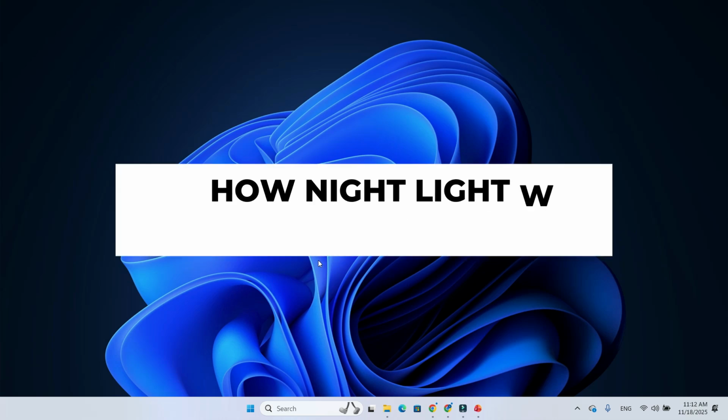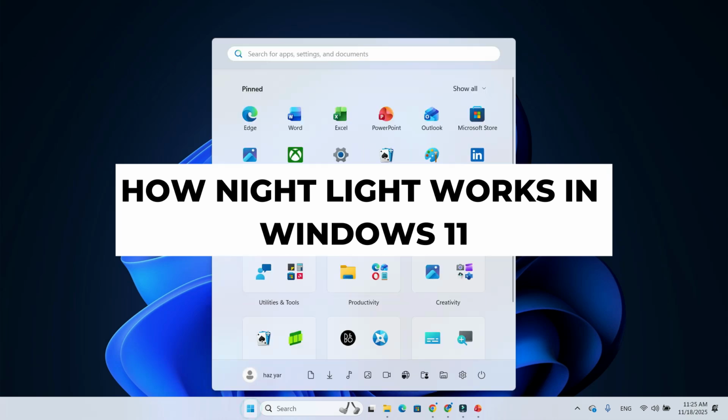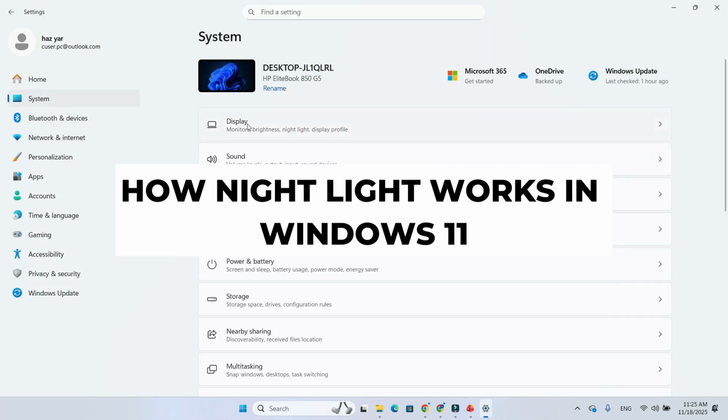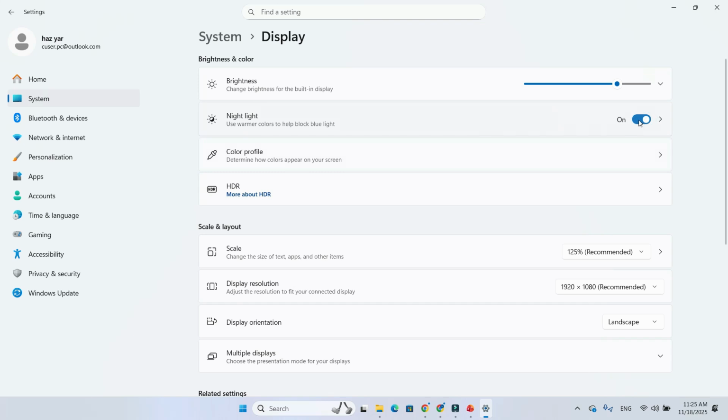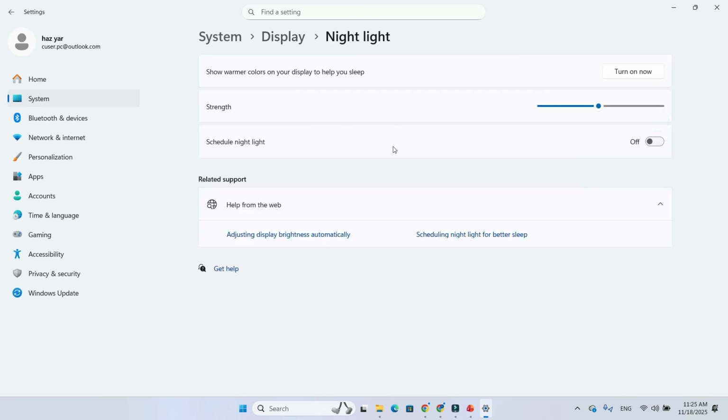In Windows 11, turning on Night Light is simple. Go to Settings, click on Display. And here is the toggle to turn Night Light on or off. You can also adjust intensity or schedule it.